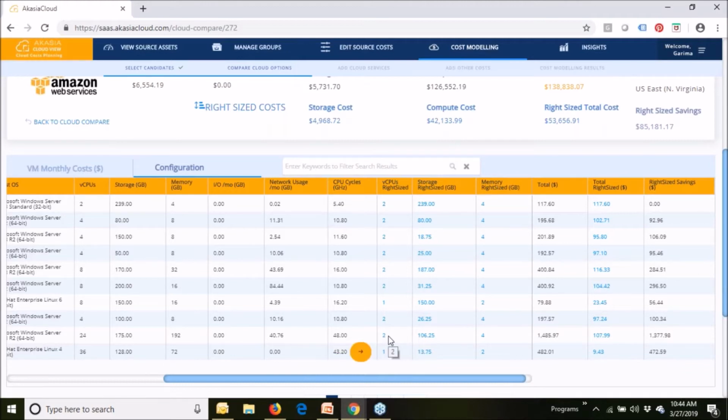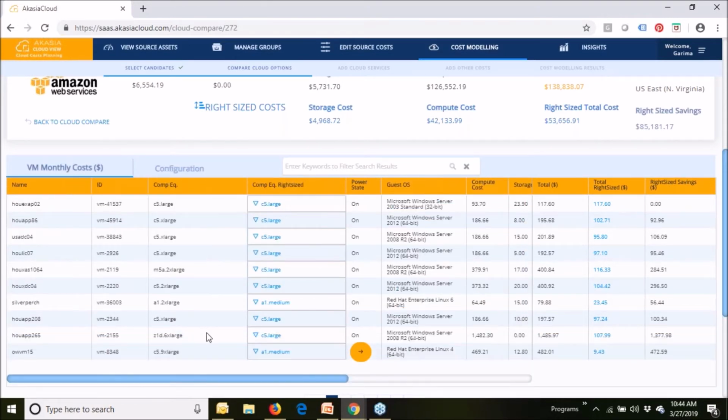However, very little of it was actually being used. Out of the 24 vCPUs, only 2 were being used. Out of the 175 gigs of storage, only 106 were being used. And out of the 192 gigs of memory, only 4 were being used. So there's quite a bit of savings from right sizing here, which the product calculated in seconds. And you can go back and look at these, and you can see that there's a big difference here in terms of what we're recommending.